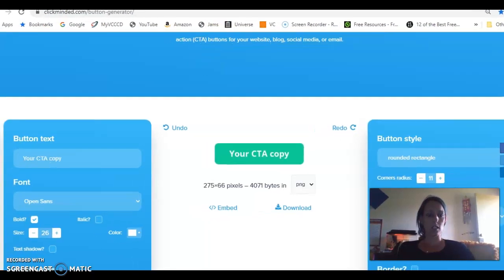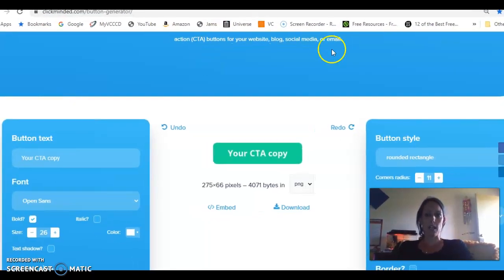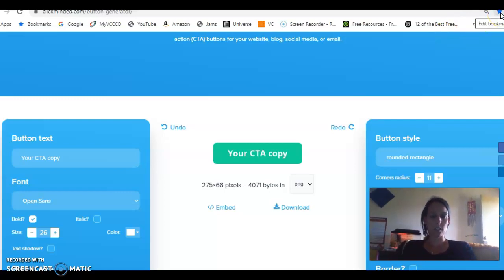Once you get to this website, I would actually use the little star here and put it in your bookmark tab, your favorites, because you're going to want to be able to go back to it frequently. That's what I do. The shortcut is save it to your favorites.